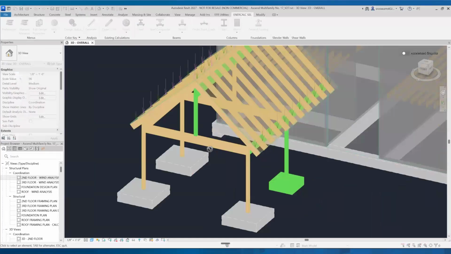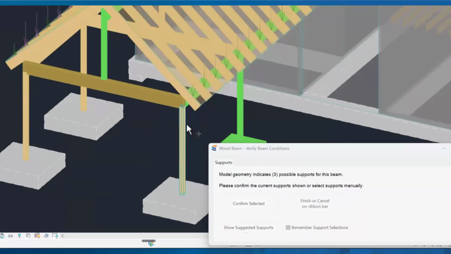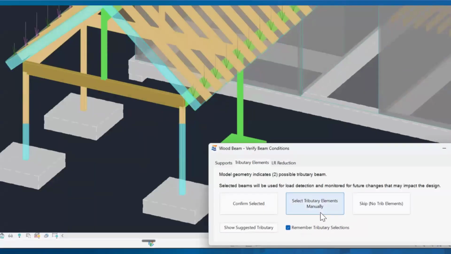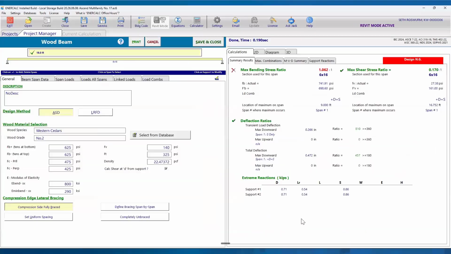So if we now go back and launch a wood beam calculation, we can launch a calculation for that girder and manually specify which of these elements are supports and which are actually tributaries. And if I manually select that and use the checkbox that says remember this selection, then I don't have to make those clarifications over and over again.